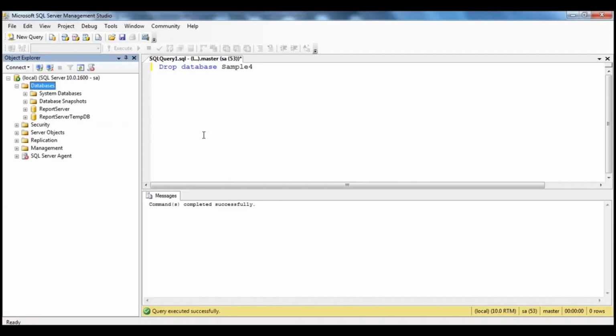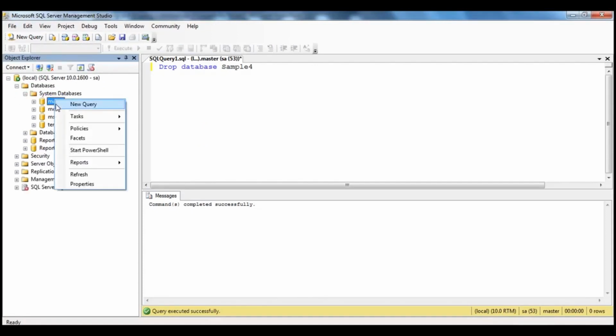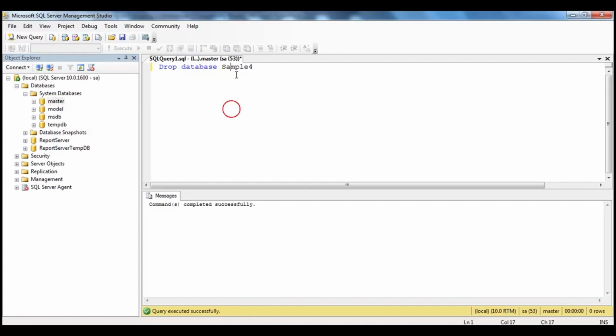Remember, system databases cannot be dropped. Let's delete the master database. When I execute the drop statement on it, it throws an error: cannot drop database master because it is a system database.